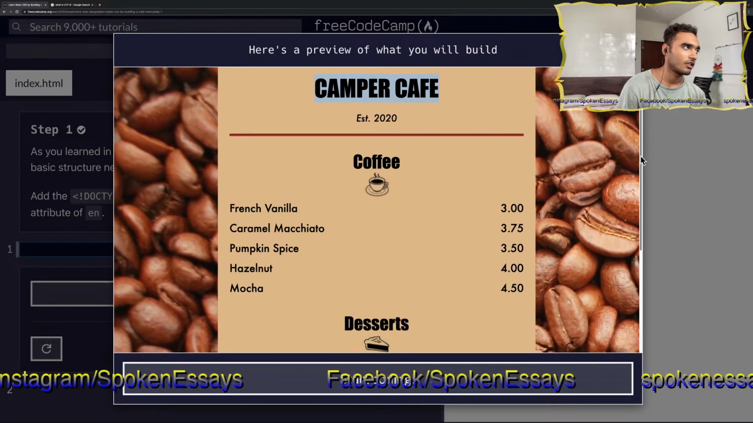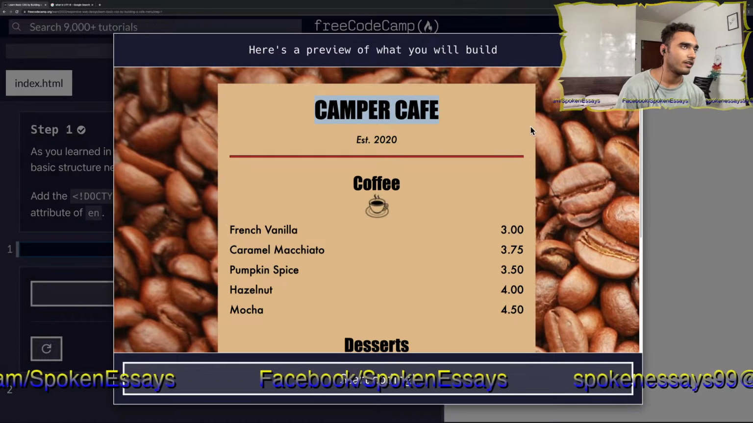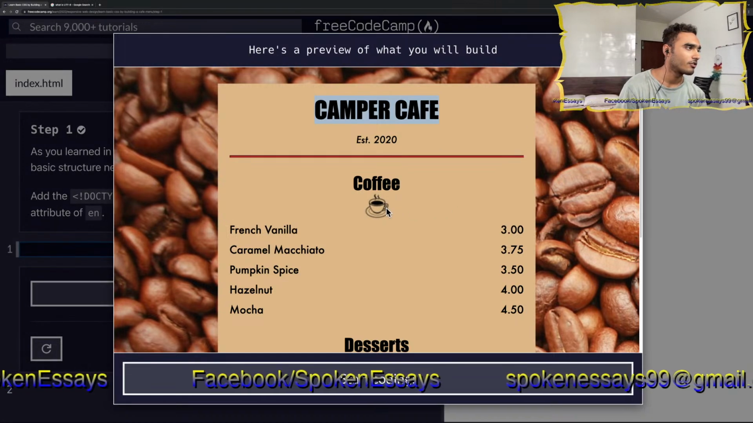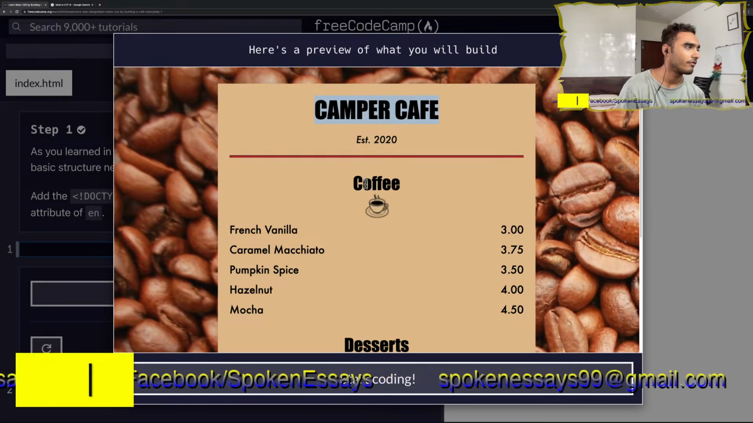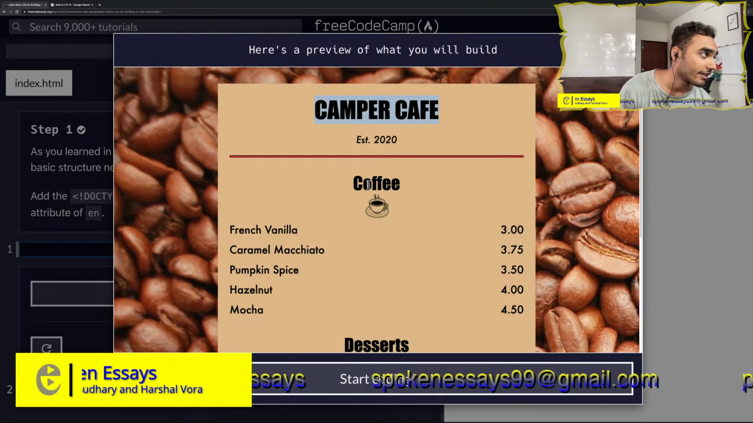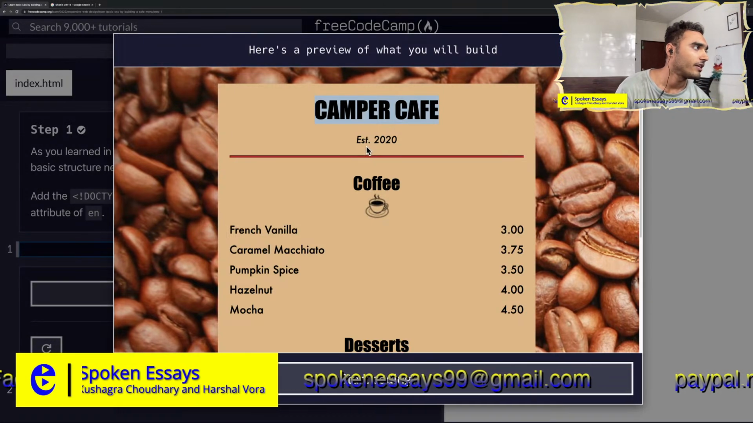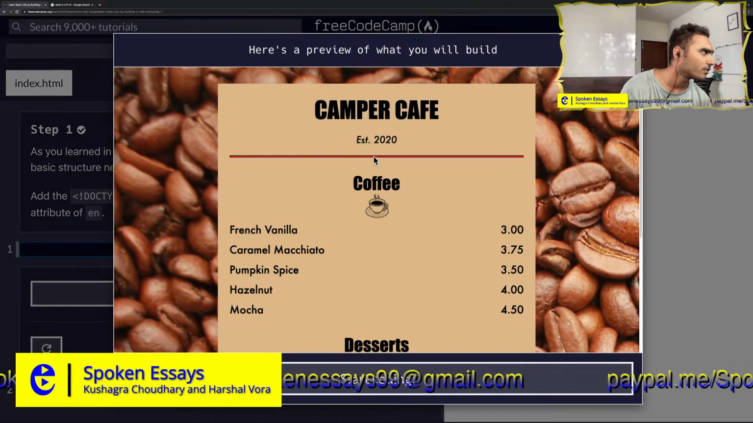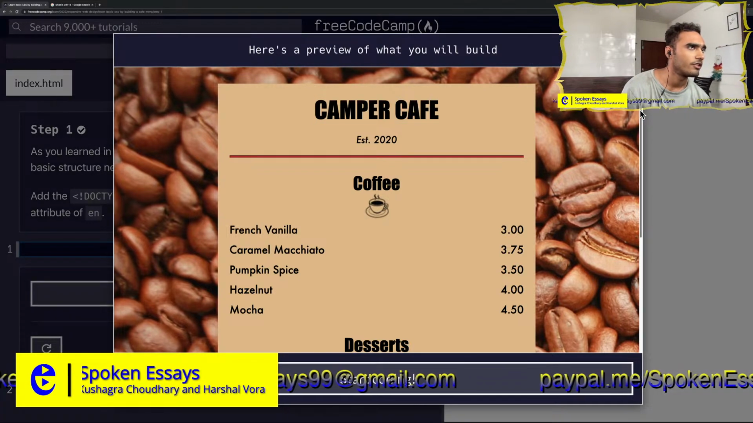H1, maybe not, maybe yes. This I think is definitely a header. Then we have an image, so we'll learn how to add an image. We'll learn how to place the text in the center. Then we have these lines, whatever these lines are.